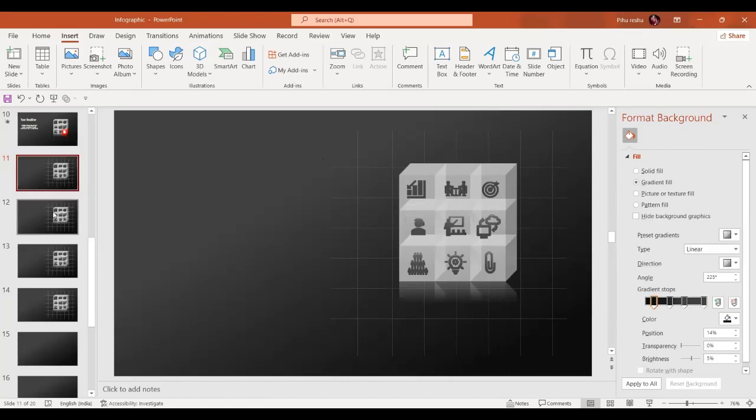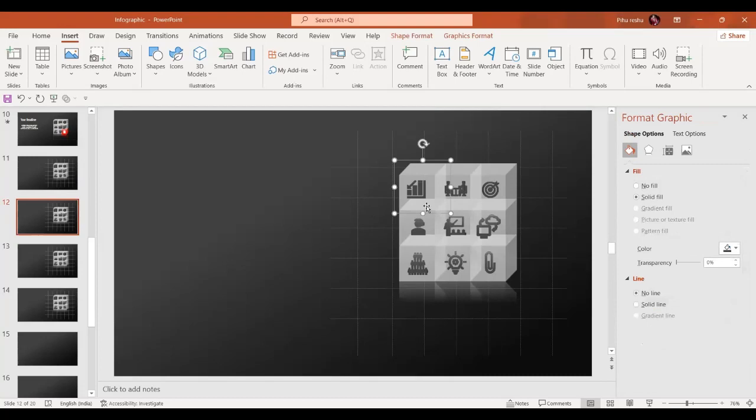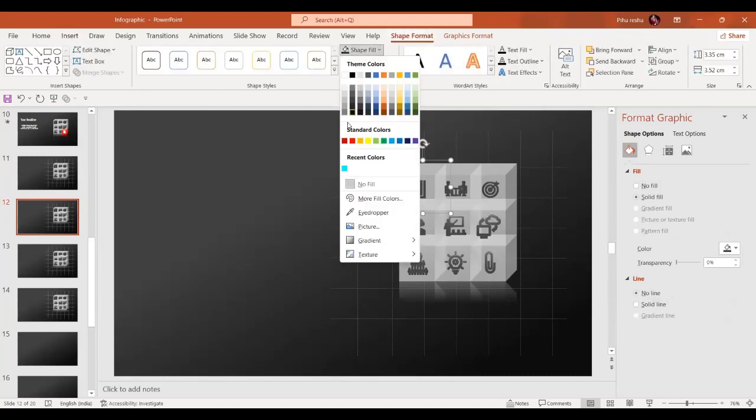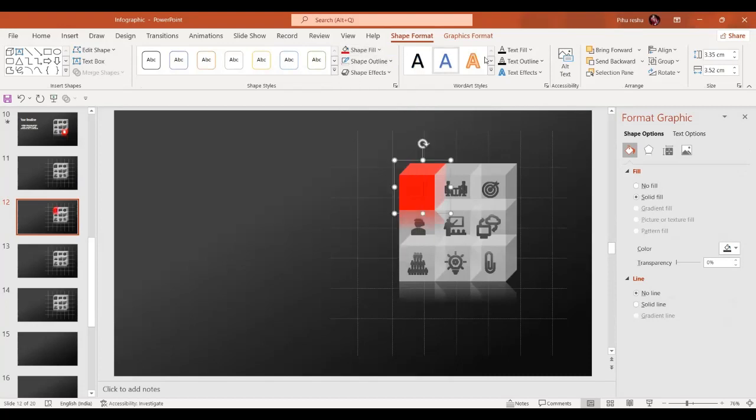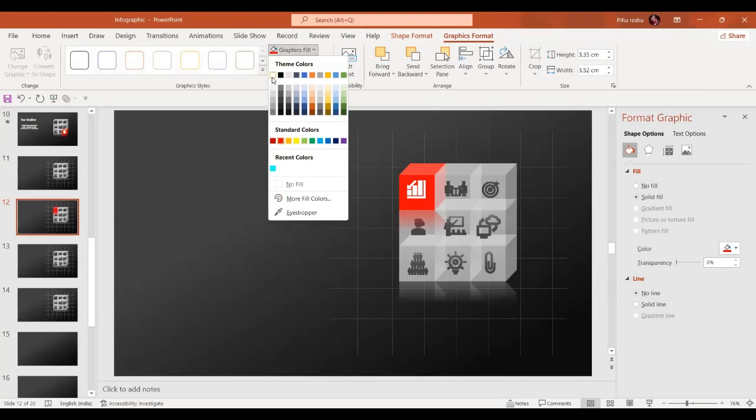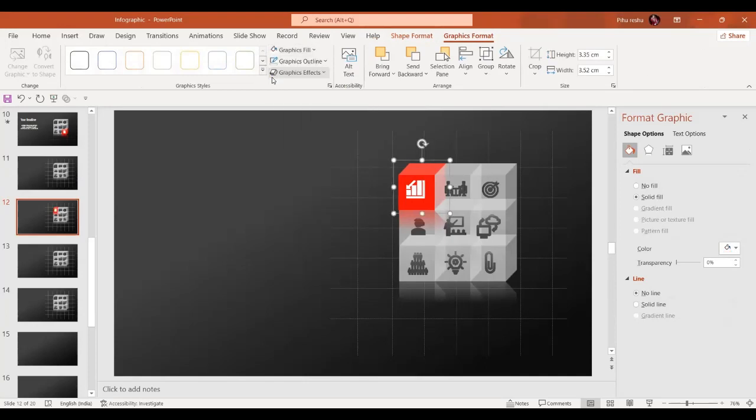Now in the next step, we will go to slide number 12. Let's select cube number 1. Let's go to the shape format and give it a shape fill, that is red color. In graphic format, we are going to give it white color. And let's randomly move it from its place.